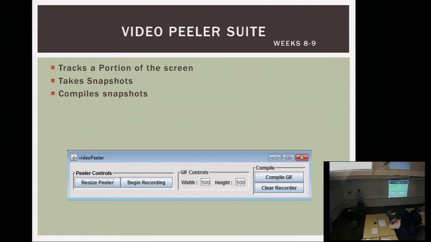And the last thing I worked on was the video peeler suite, which you guys just saw in action. And how it works is when you press the resize peeler, you select a portion of the screen, and it tracks that portion of the screen, and then periodically takes a snapshot of the image that you highlighted, and then turns the images that it took a picture of into a GIF that you then can compile.